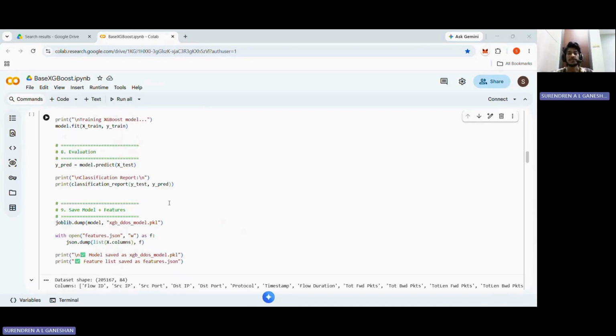So now this is the model evaluation. This particular code snippet is to evaluate the trained model using the testing dataset as well as generate the classification performance metrics. The model performance is evaluated using accuracy, precision, recall, and F1 score.